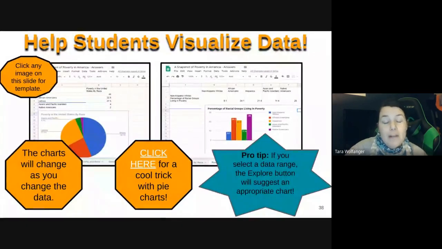You can help students visualize data with charts. Each image in this slide has the template for a pie chart and a bar graph. But a pro tip is to select your data range and use that Explore button. Remember, way back in the beginning, I mentioned that bottom right corner Explore button. It will suggest an appropriate chart for you. It'll read your information and let you know that this is a good bar chart, this is a good pie graph, those kinds of things.